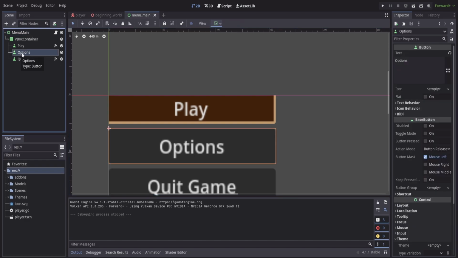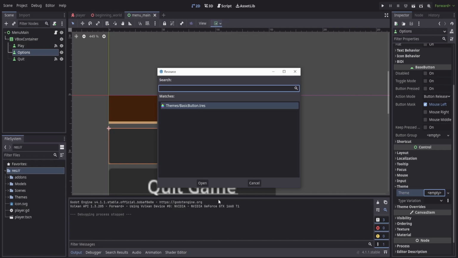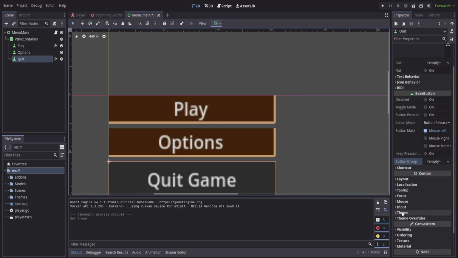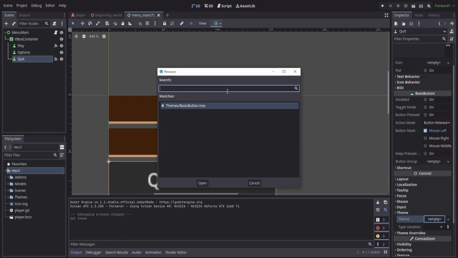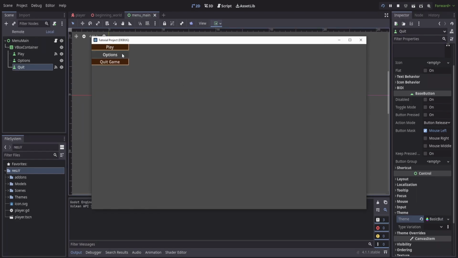And to do so, I can just go to my options node, in the control section of the inspector, I can just load my theme and that basic button theme. And if I do that for both the options and the quit here, we're going to see that now when I play this, and even in the editor, we have the different buttons doing what we would expect them to here in my main menu.